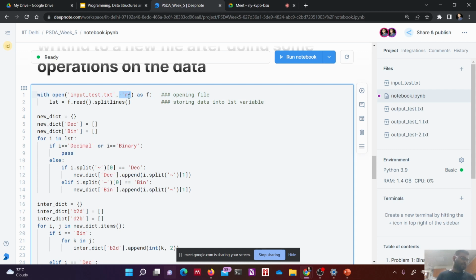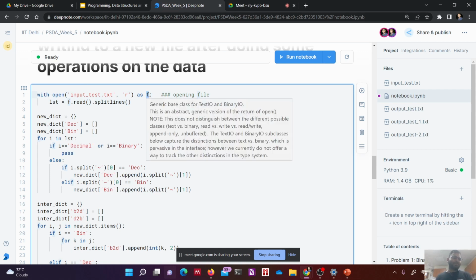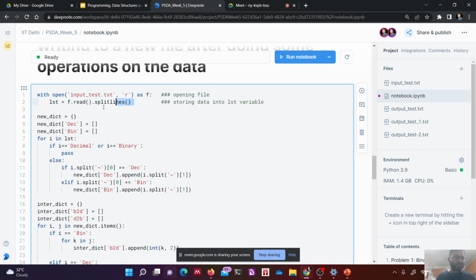If by mistake we just say write, then the existing file will be overwritten and all the data in the file will be wiped out. So we need to be very careful about that. Then we are opening this as f. This data is being read into our buffer memory as f.